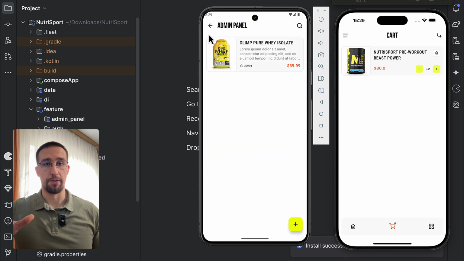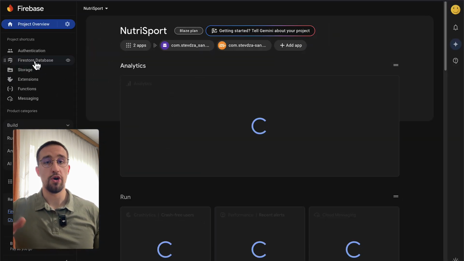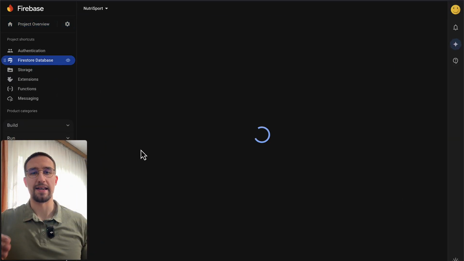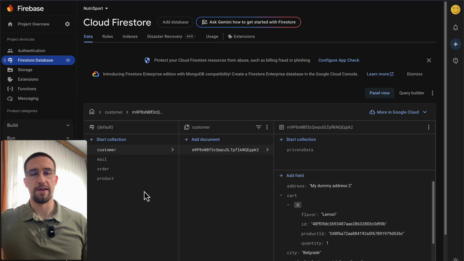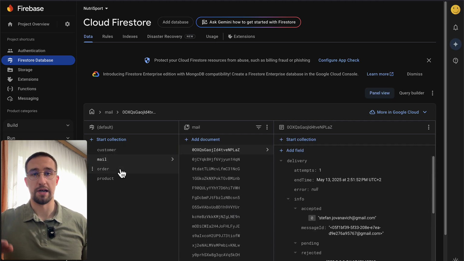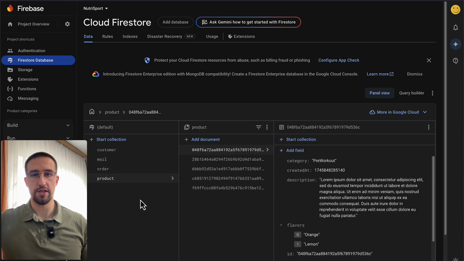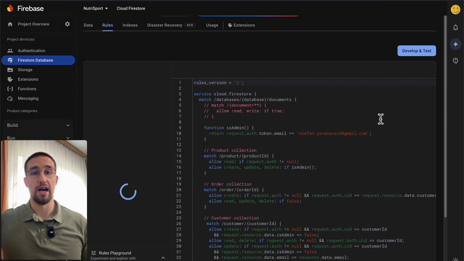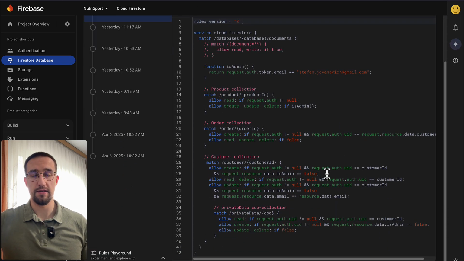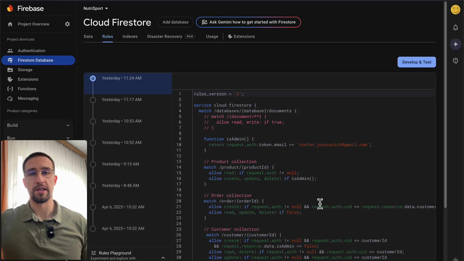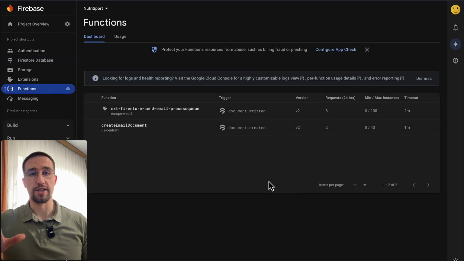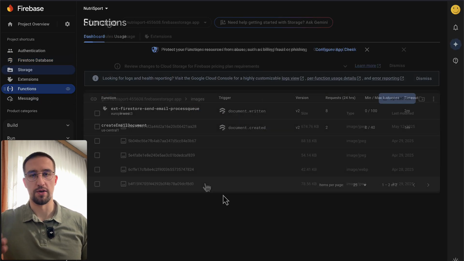As a backend for our project, we will use a Firebase, or more specifically, a Firebase KMP SDK. We will use Firebase Authentication, Firebase Firestore database with real-time updates, Firebase Cloud Storage to store all our product images, Firebase Cloud Functions to trigger those automated emails after the new order has been created, and Cloud Messaging to implement push notifications as well. This course has around 30 hours of a high-quality development content.